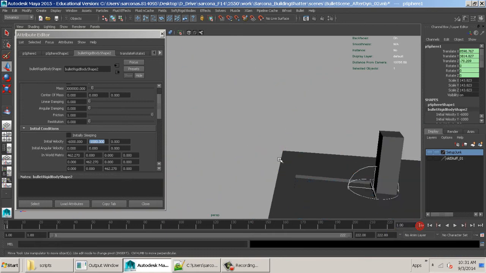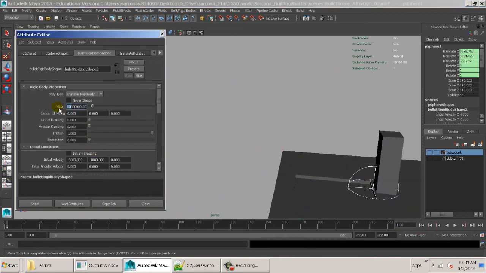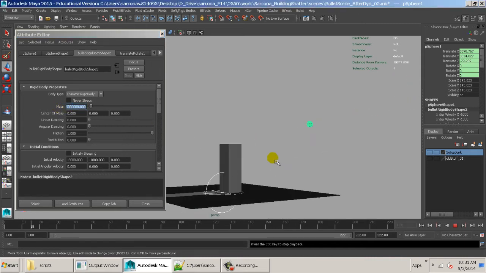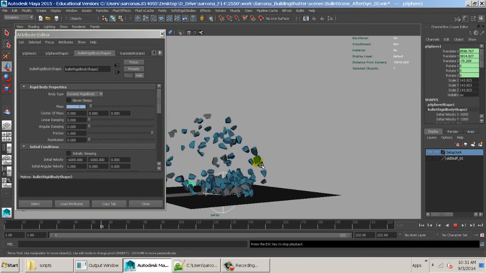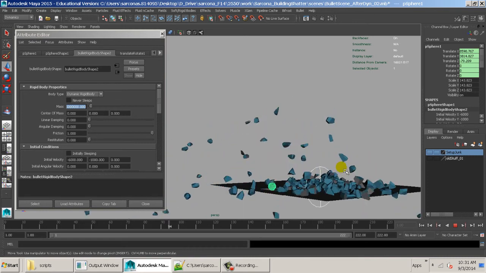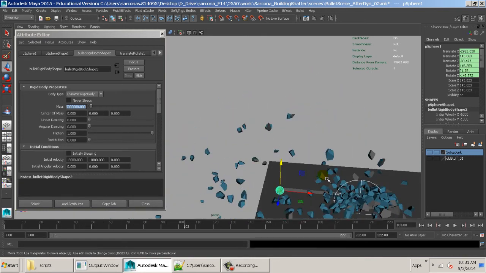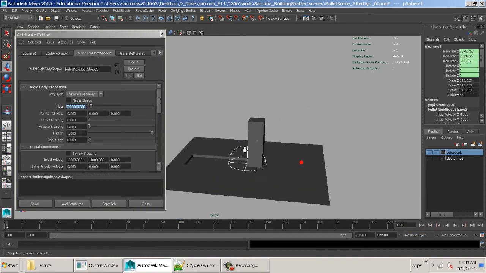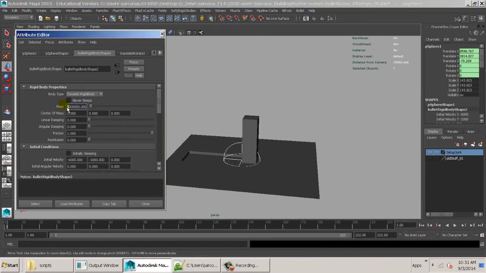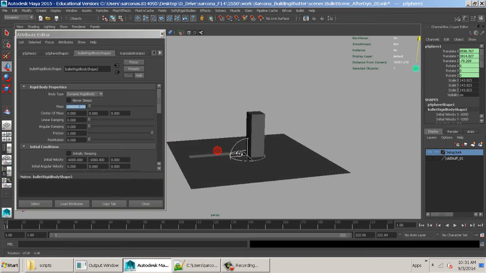And I think I'm going to take the mass of that down some. I think maybe 5 million for the mass. You have to play with the numbers and just try to find something that you're happy with. Okay, I still think it's probably a little bit too much mass. Let's go with 1 million.